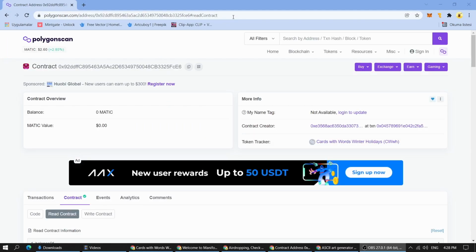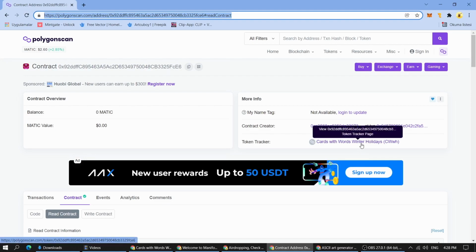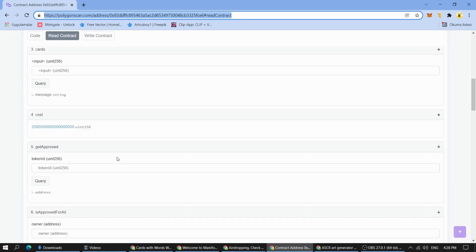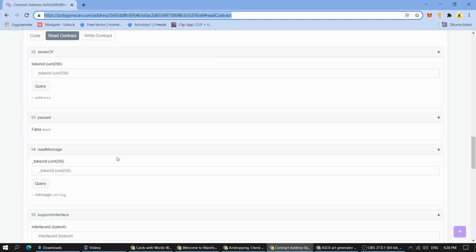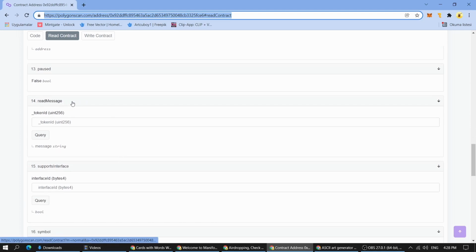Now, let's go ahead and take a look at how you can write your own messages with these cards. First, go to Polygon Scan using the link in the description below. Now we're going to read the message card 1 is currently holding. Scroll down until you reach section 14 where it says, Read Message.